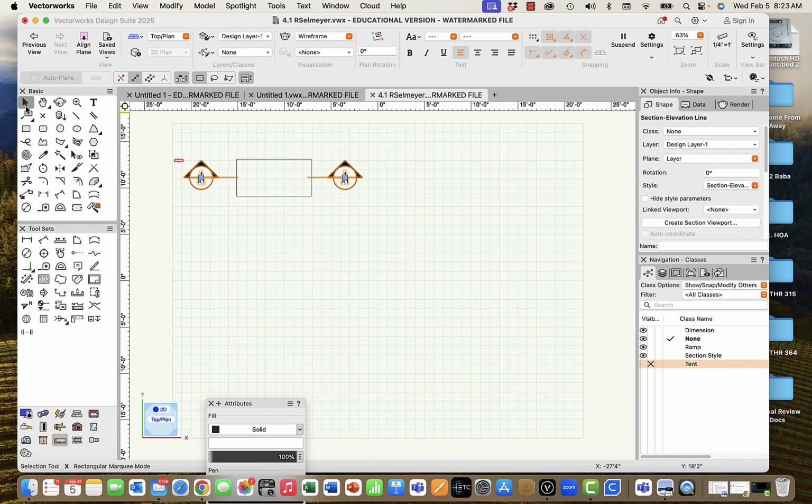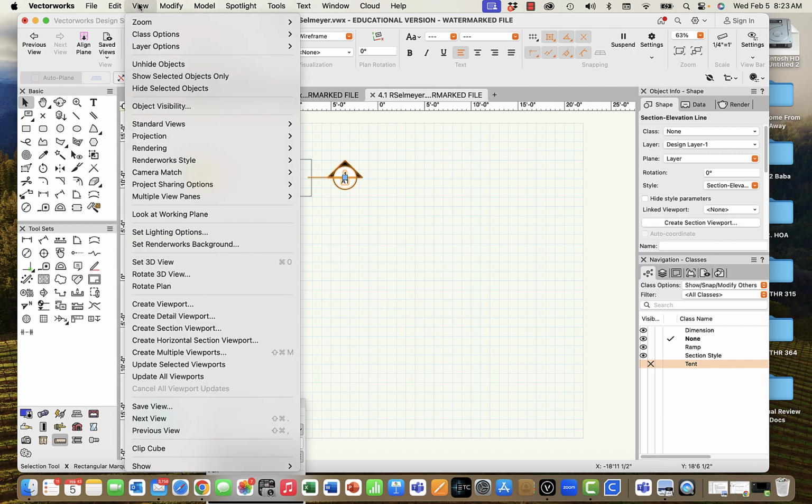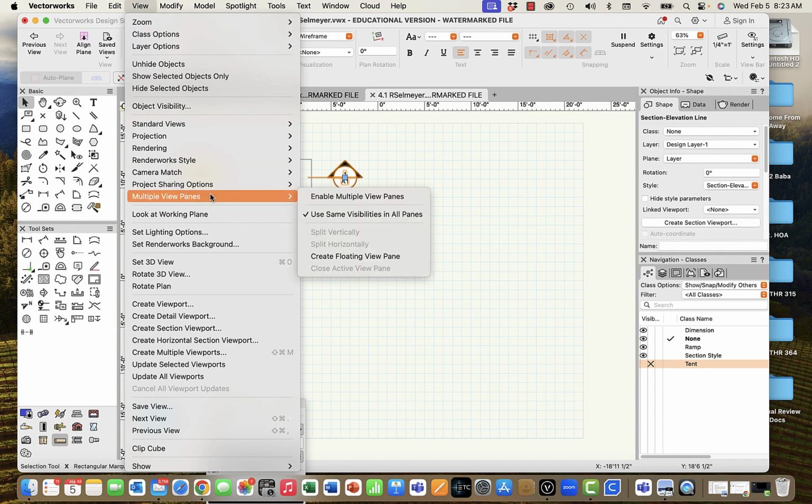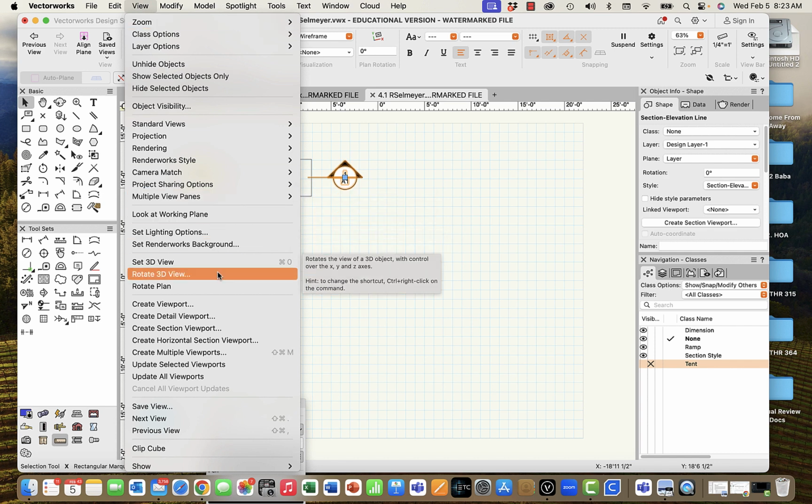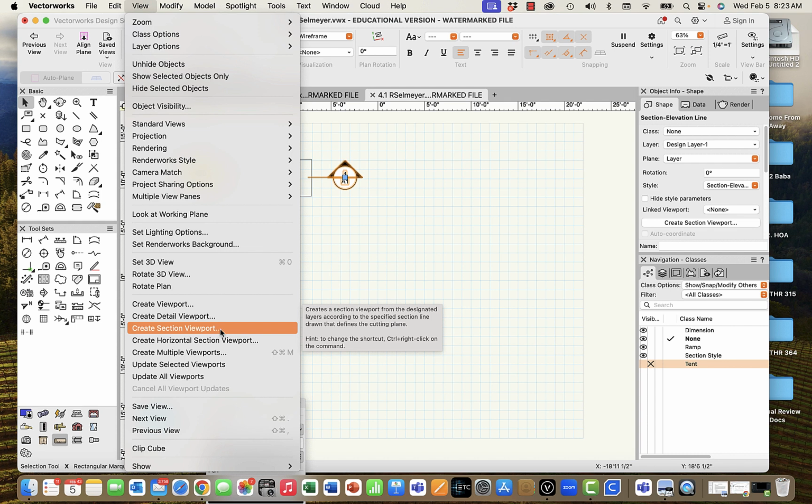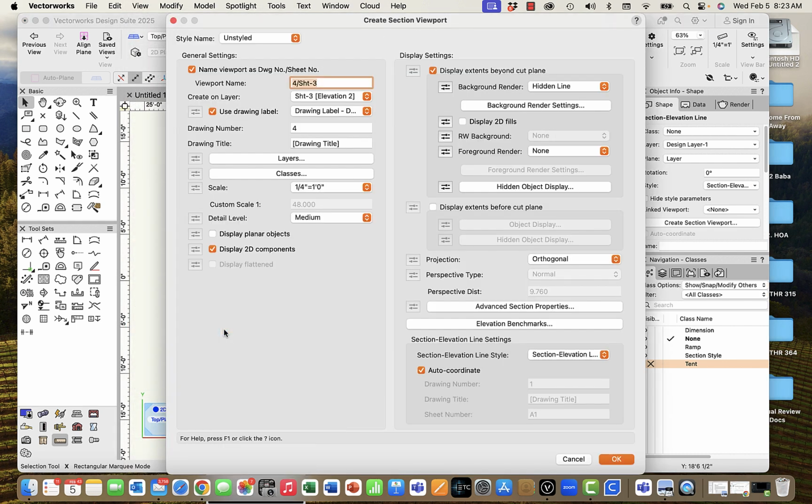So we want to place this section in the section sheet layer. So again, we're going to go up to View, up here, top left, scroll down until we get to Create Section Viewport. Okay, and so it's going to open a whole other dialog for us.